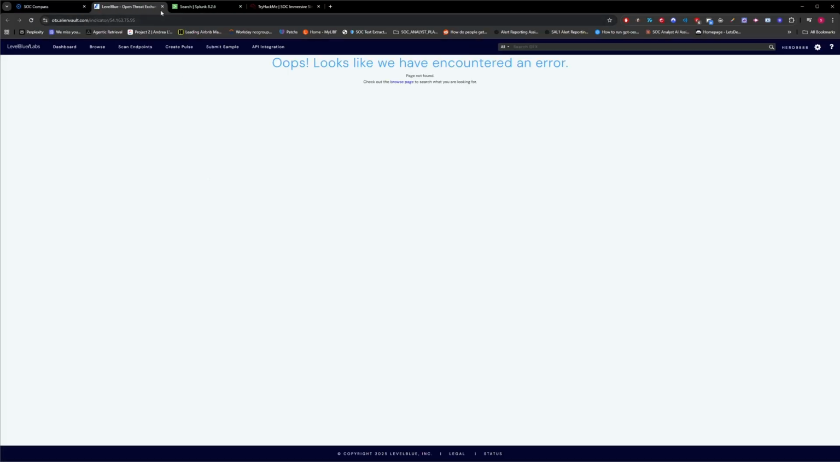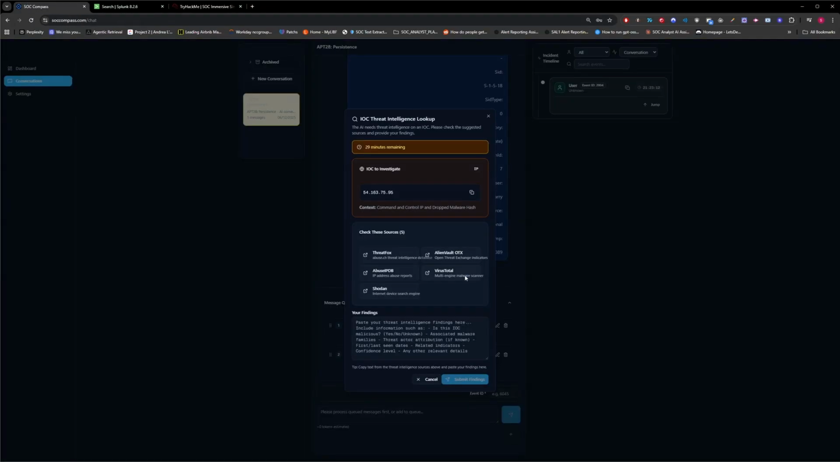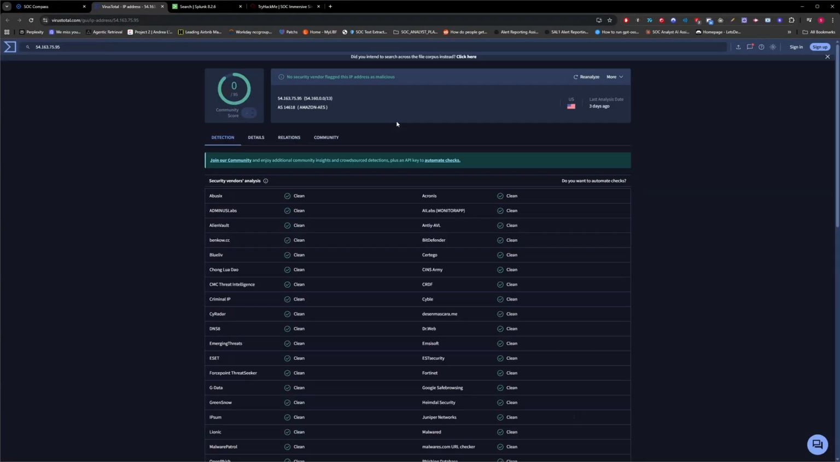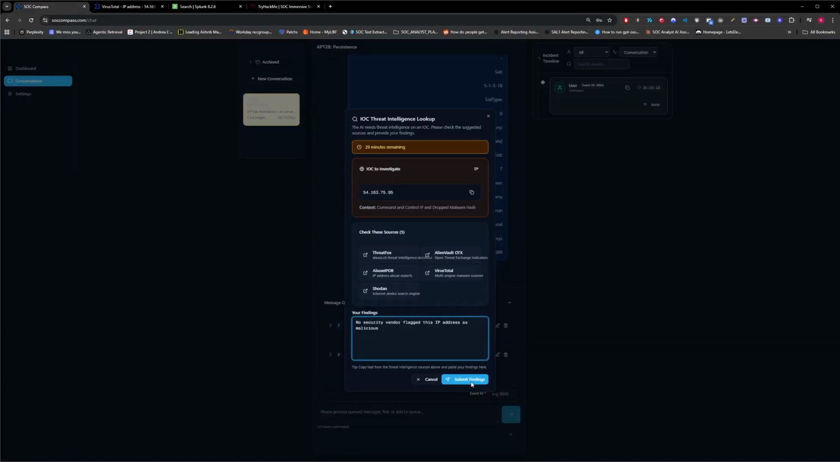We're going to open that into a new tab. It looks like it's not there in AlienVault. Let's check VirusTotal. It's a lot more accurate. We can see here that there is no malicious intent. We can copy this in, paste that in, submit.